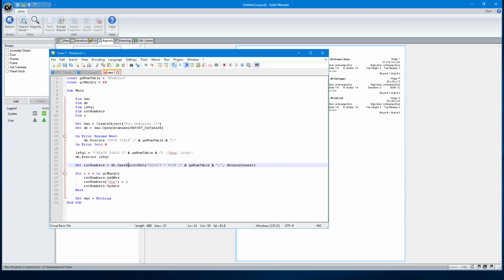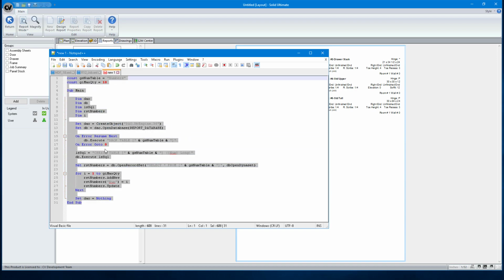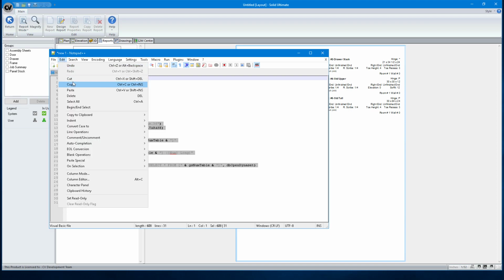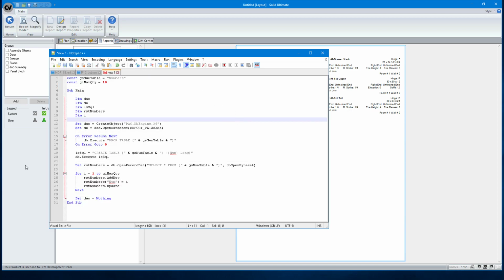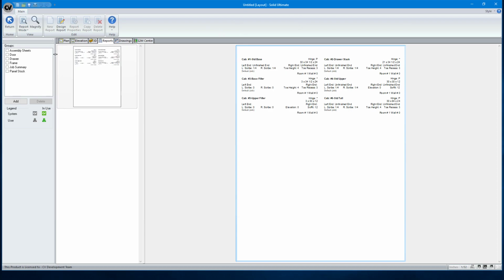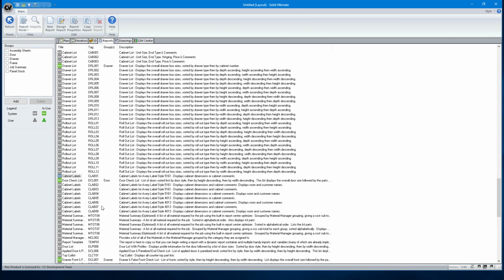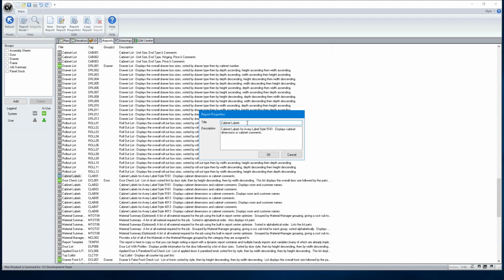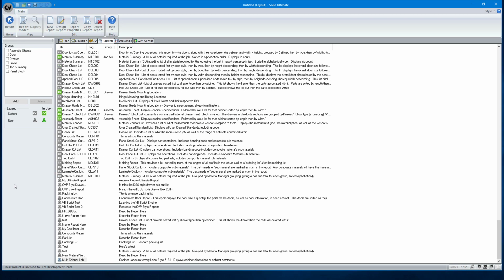So first thing we're going to do is put this in our clipboard by highlighting it all, or going Control A, and then on our keyboard Control C, or we can go to Edit, Copy. From there, we're going to go back to Setup, and we're going to copy this report. We're going to call this Multi-Cabinet Labels, and we're going to hit OK.